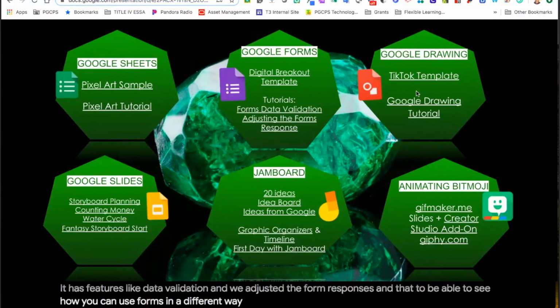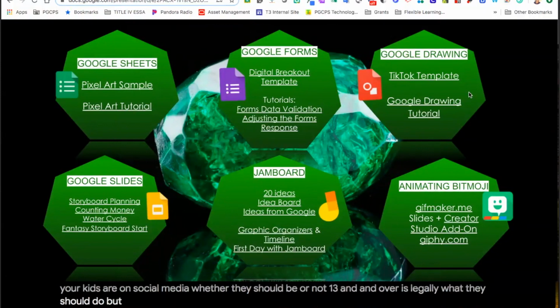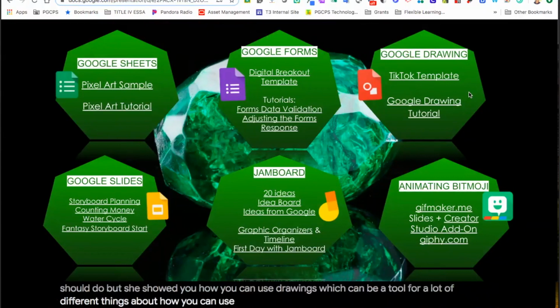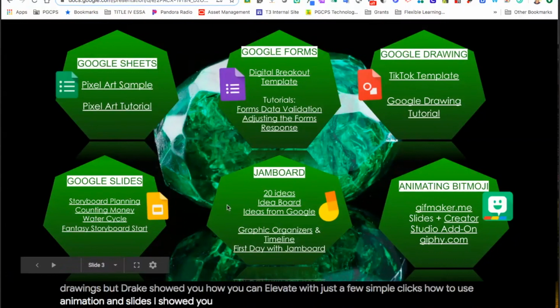For drawings, Clarissa showed you how, first of all, your kids are on social media, whether they should be or not, 13 and over is legally what they should do. But she showed you how you can use drawings, which can be a tool for a lot of different things, but how you can use a TikTok social media template to bring in the use of drawings. But there's a tutorial as well. For slides, Jake showed you how you can elevate with just a few simple clicks how to use animation in slides. I showed you collaborating on a Jamboard and how to use it for graphic organizers.